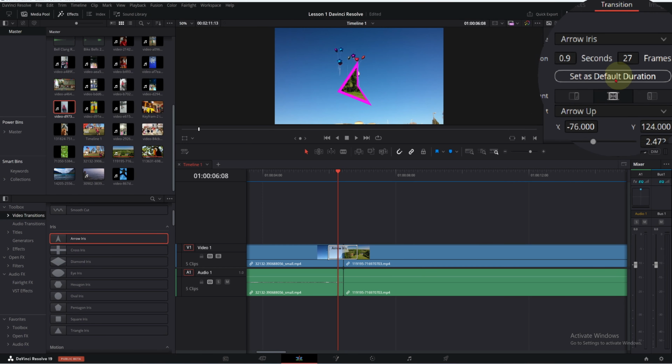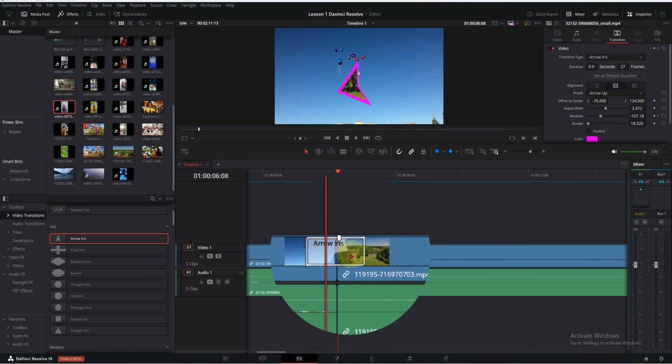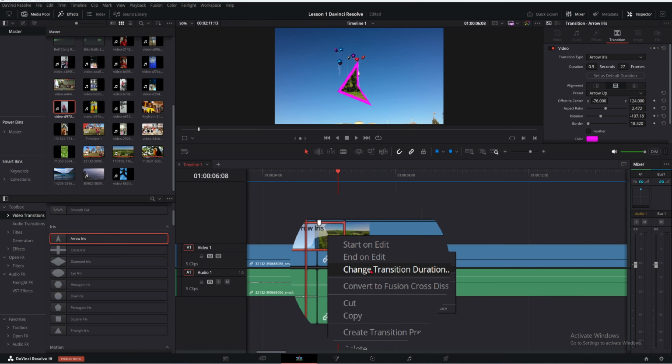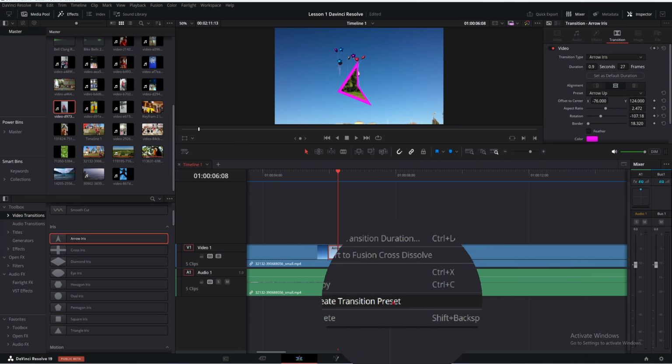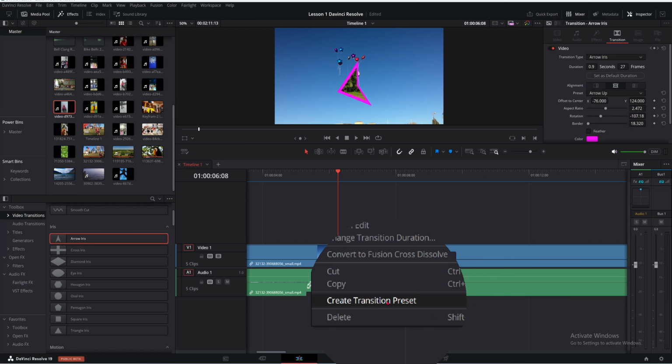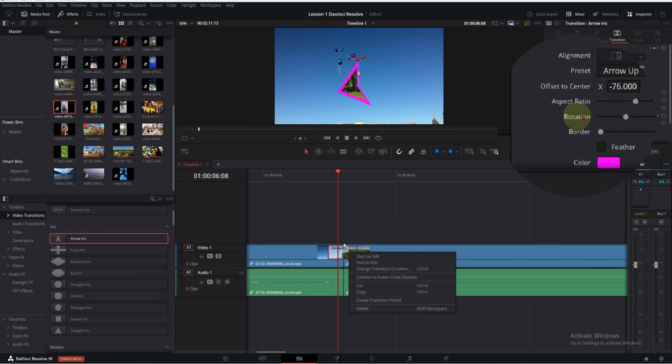Now I want to show you very important things. When we come to the clip, right click on this transition, right click. You can create a preset of this transition. You see here, create transition preset, which saves the changes we have made in the clip. If we want to use it in future clips, we can very easily apply such presets, because next time we would have to work again and change the aspect ratio, alignment, offset to center, colors, border, rotations, all.